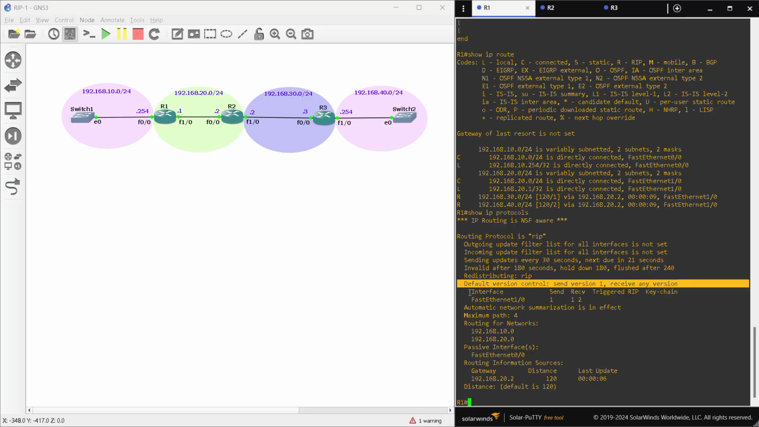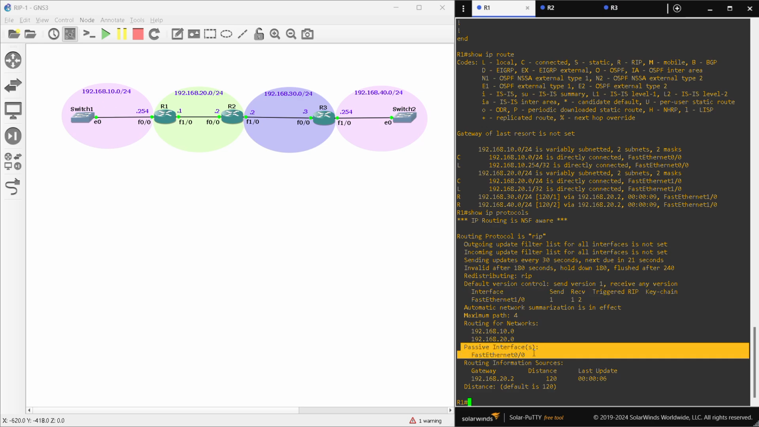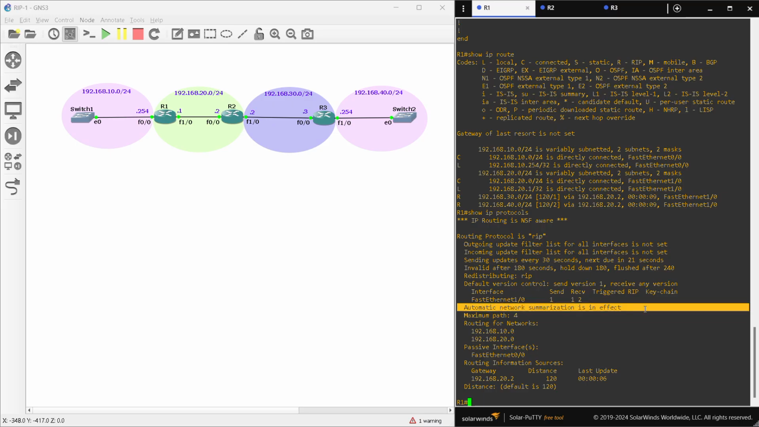Now the interface which is participating here is Fast Ethernet 1/0. Why only this? We have two interfaces, because this interface we made passive, right? As you can see here, the passive interface is Fast Ethernet 0/0. This one. Okay. If we see this, automatic network summarization is in effect. So as we are using version 1, it automatically summarizes the network, right?